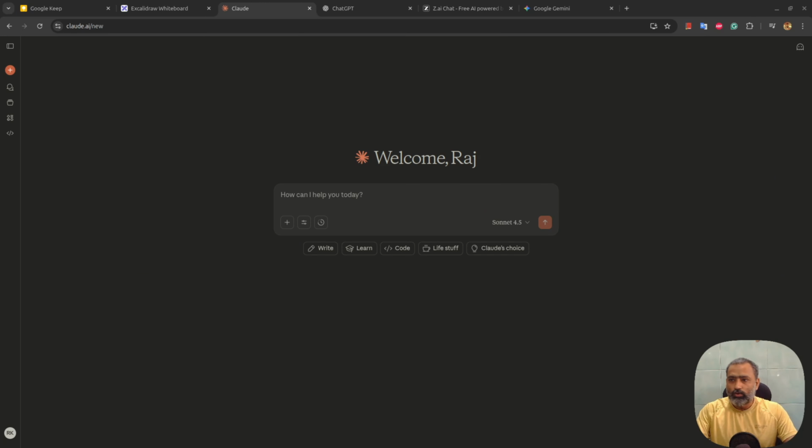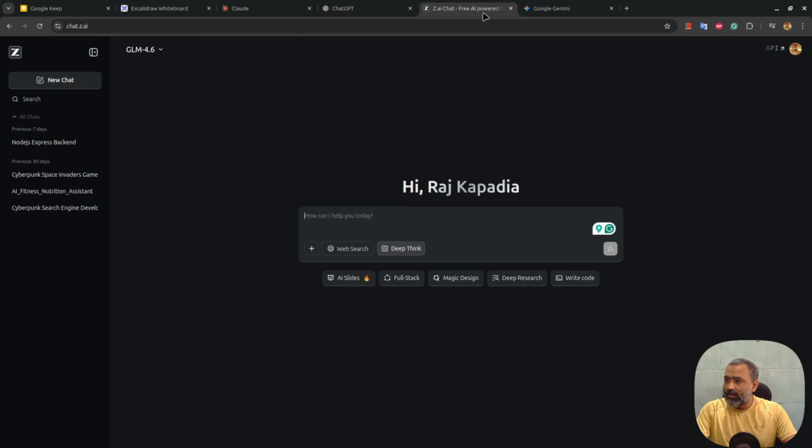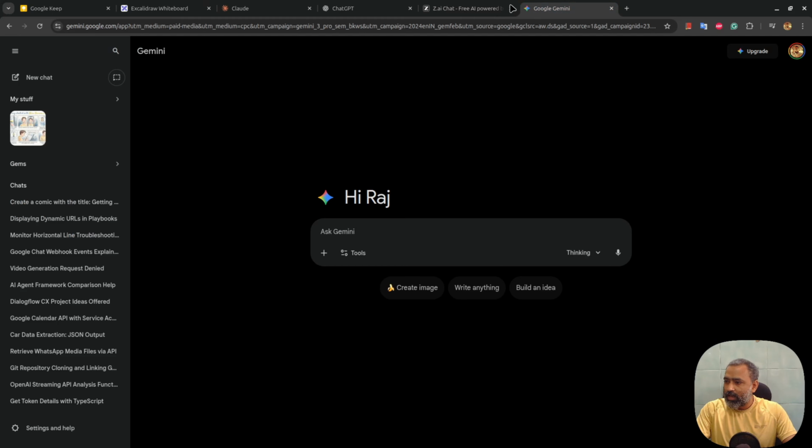And in order to build this, we are using Claude, OpenAI, Z.ai or GLM 4.6. Z.ai are the creator of GLM 4.6, and finally Gemini 3 Pro.